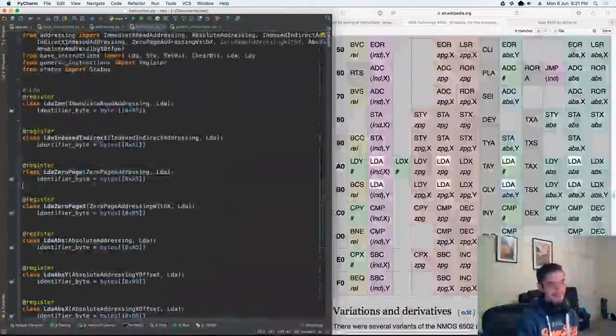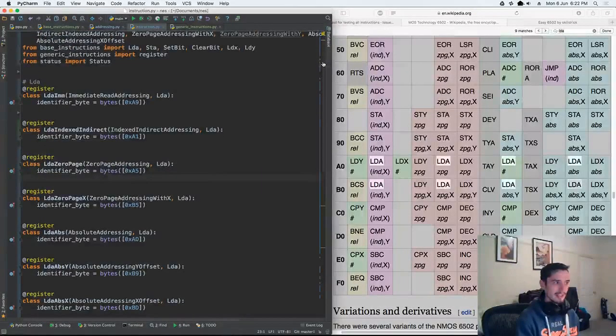So basically, this is what the instruction file looks like now. So this is how we can declare a load A with immediate. You just say it's a load A with immediate.